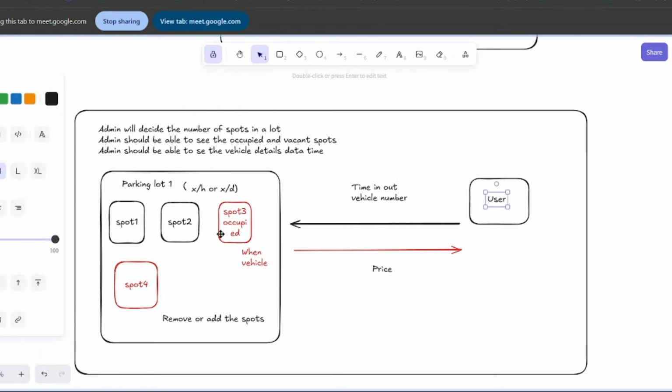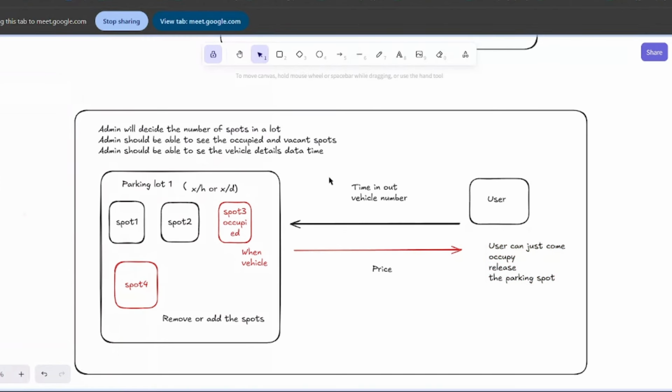User can just come in, occupy the spot. So here, if you write, user can just come, occupy, release the parking spot. There is nothing that user is doing more than this. Done. So we are discussing the problem statement here now in detail.